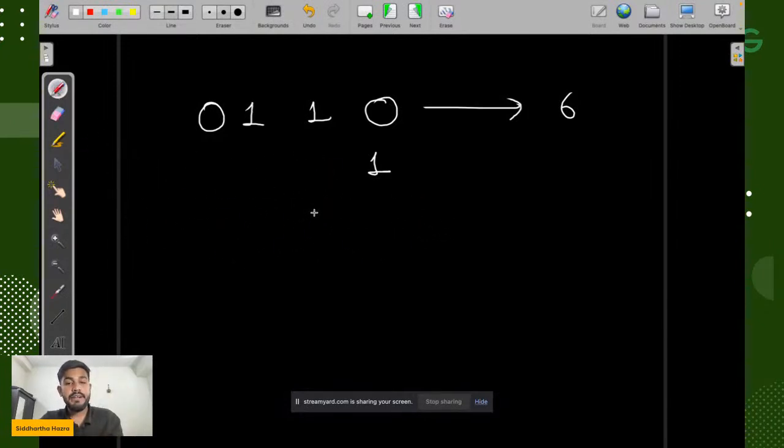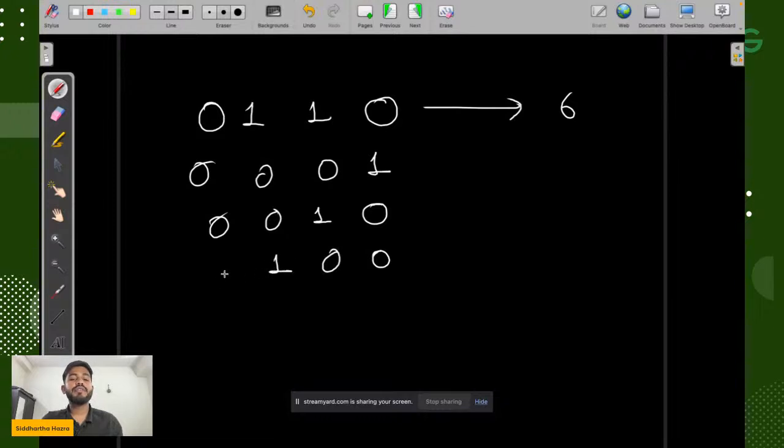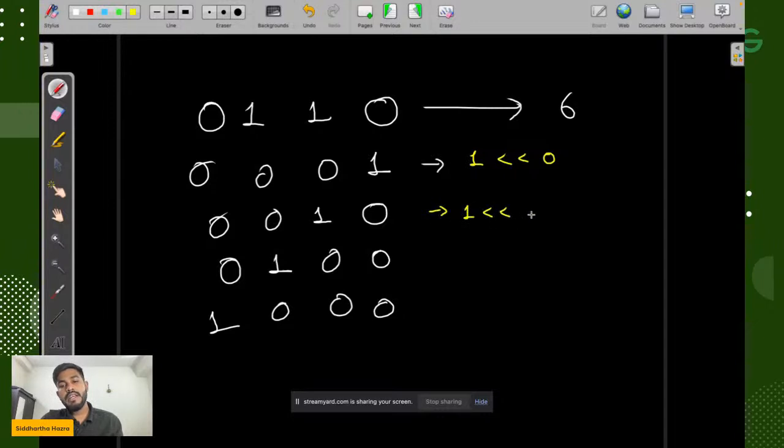If I want to check the second bit, then I need to do an AND at this point, and the rest everything would be 0. If I want to check the third bit, I need to do an AND with this thing. If I want to check the fourth bit, I need to do an AND with this one. So basically, what is this? This is nothing but 1. Let me write it in yellow. This is nothing but 1 left shift 0. This is nothing but 1 left shift 1. This is nothing but 1 left shift 2. This is nothing but 1 left shift 3.